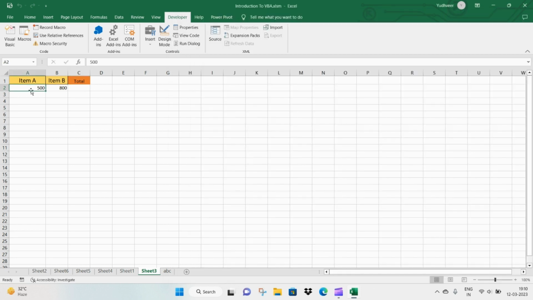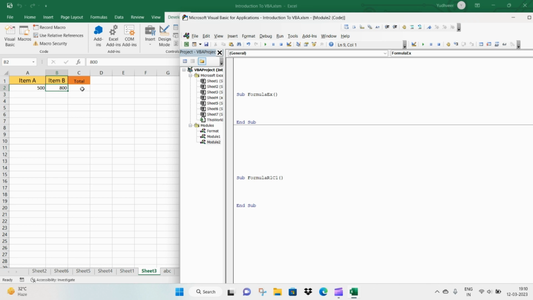So suppose I want to add these two values, A2 and B2, in C2 here. So how can I achieve this through formula? What I can do is write Range("C2"). Alternatively, I can write Cells(2, 3), right? Not Value, but .Formula.